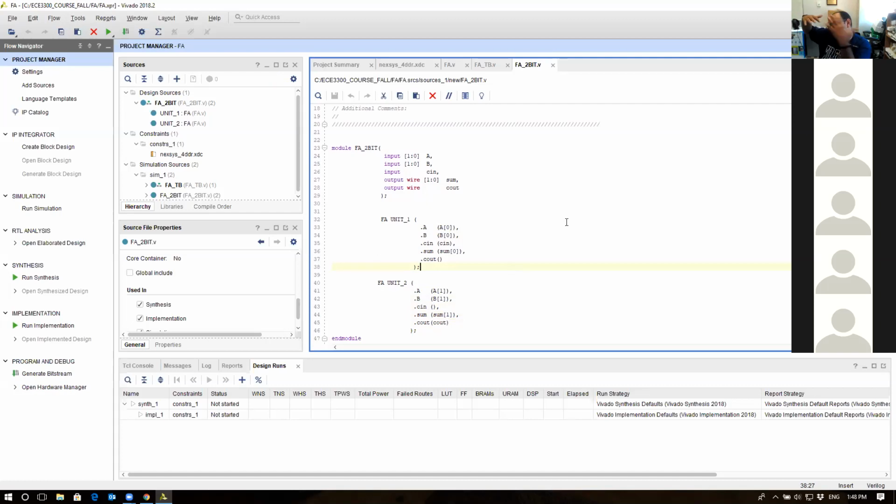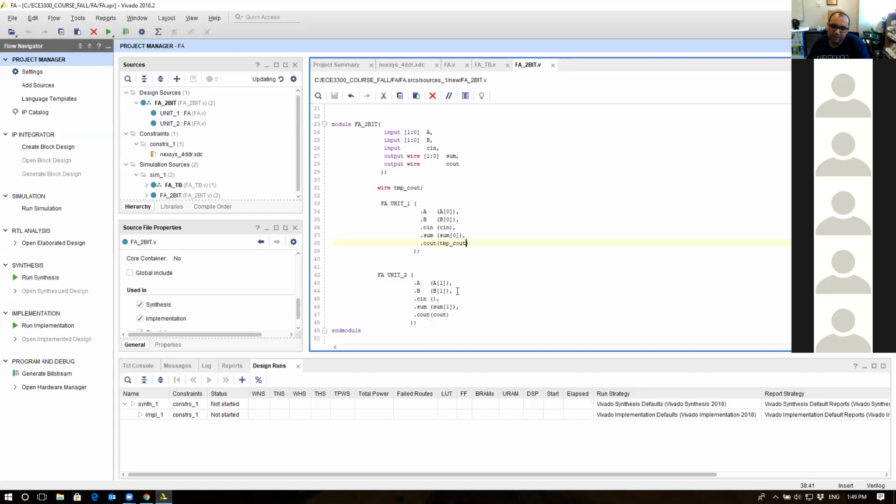Now, if you remember from the tablet, there was a wire coming from the first one going into the second one, right? So that means I can define a wire here in the middle, a temporary carry out. And I take this one as the output of the first stage to be the carry in of the second stage. So what I did in front of you, I built the 2-bit full adder using the instantiations which Verilog gives us in the synthesis environment.